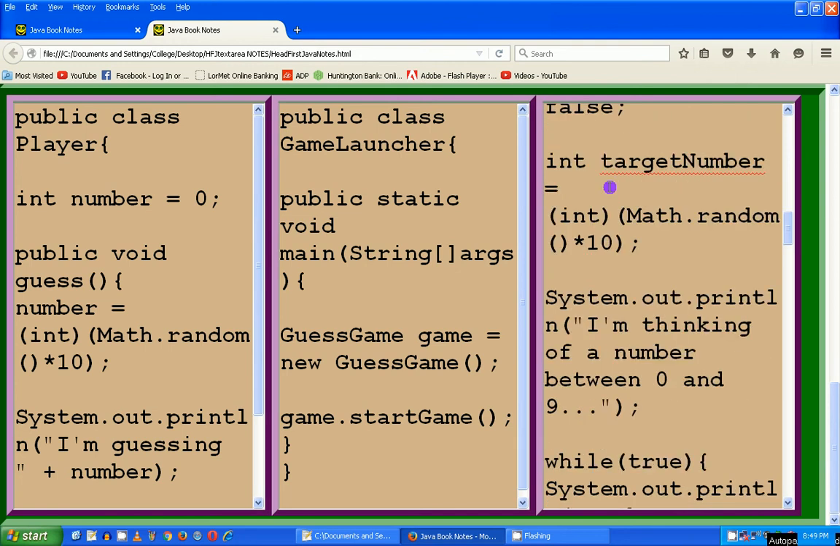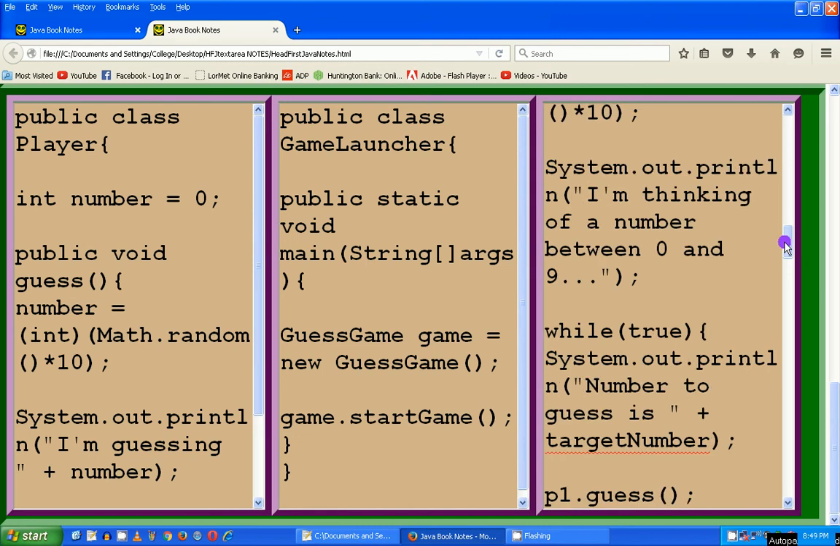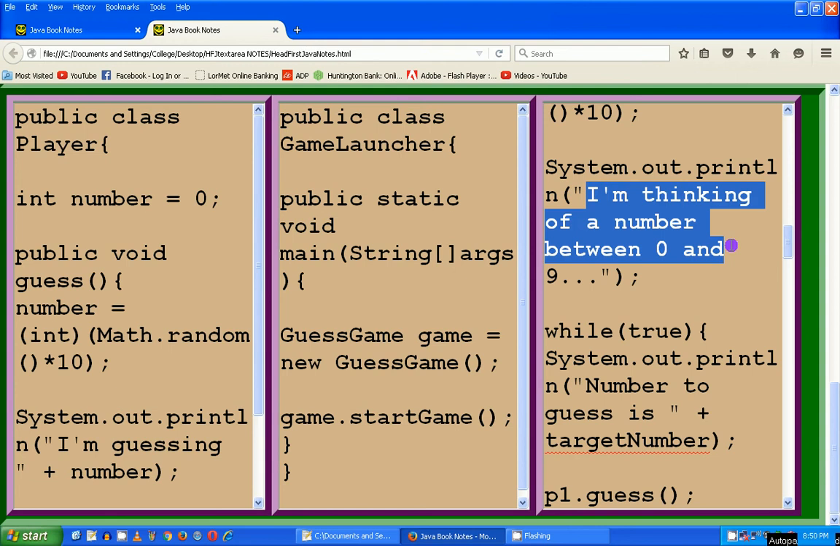Now we got int target number. We're creating the target number that's going to be the number that we need to guess in the game. It is set equal to int, this is casting, math.random times 10. So math.random is going to come up with yet another number, but we're going to cast it into an integer so there's no decimal point. And it's going to set it into this variable called target number. System.out.println, I'm thinking of a number between 0 and 9. That text is going to come out.